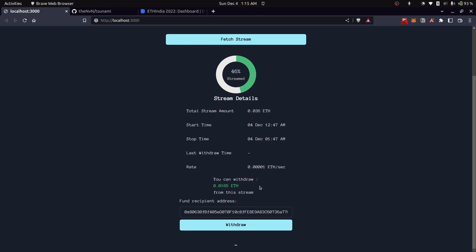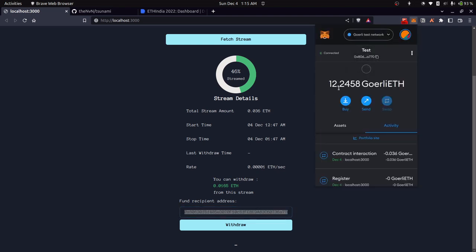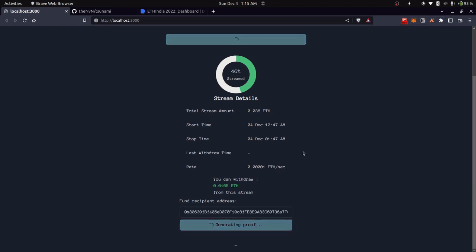And at the current point of time, I can withdraw this much ETH, which is 0.165, which is like 46% of 0.036. And I need to specify to what address I want this to be transferred from the stream. So let's withdraw to this address of mine, which has like 12.2458 Goerli ETH. So I'm gonna withdraw to the same address, which will also generate proof and all.